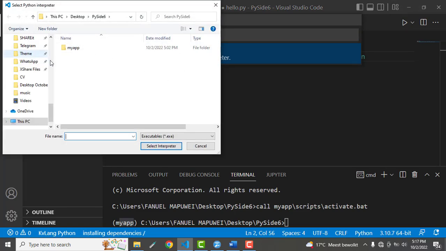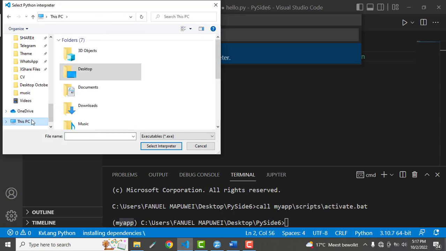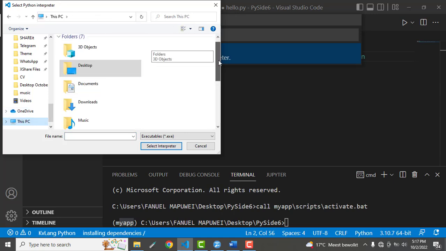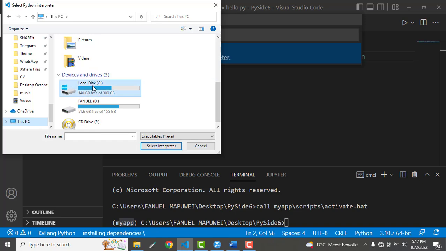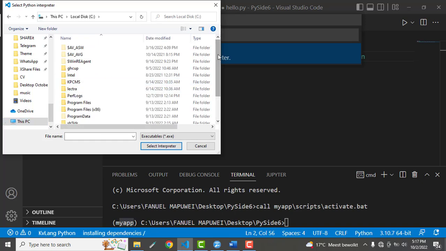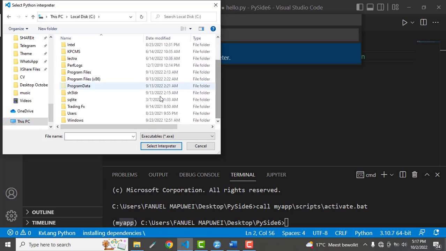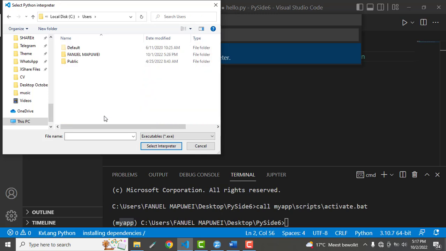So let us click this PC. Once we click this PC, let us scroll down here. Let us go to our local disk C. Once we go on local disk C, we need to go to users. Once you go to users, you know your username, whatever username you are using. For myself, it's Fanumapoi. So I'll double click this.